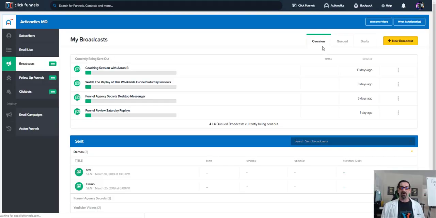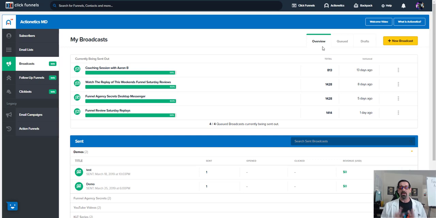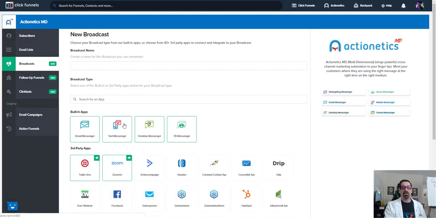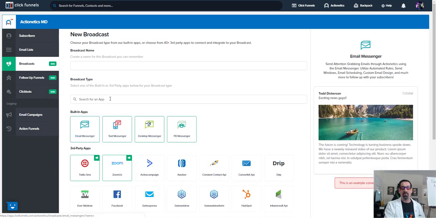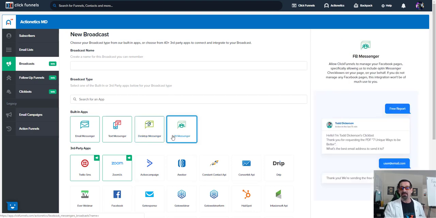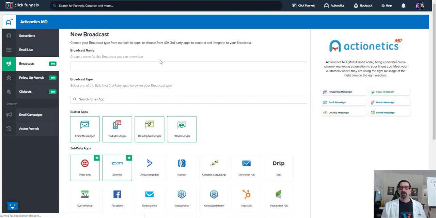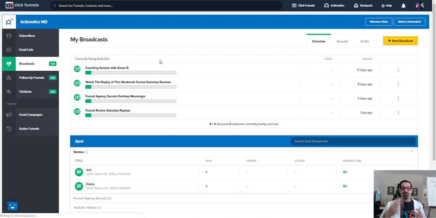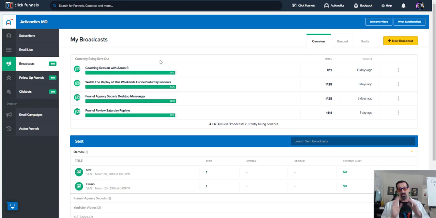Next are broadcasts. Now these are the actual email broadcasts, or here's the cool thing. Normally when people say broadcast, they're only saying emails. But, and again, we're not going to get too detailed on this, in Actionetics you're actually able to do 4 different types of broadcasts. You can do email broadcast, text broadcast, desktop messenger broadcast, and Facebook messenger broadcast. So that's a cool thing about the broadcast feature in Actionetics: there's actually 4 different types of broadcasts that you can send out.